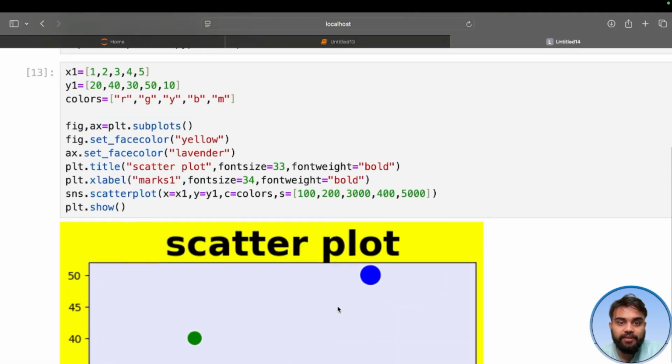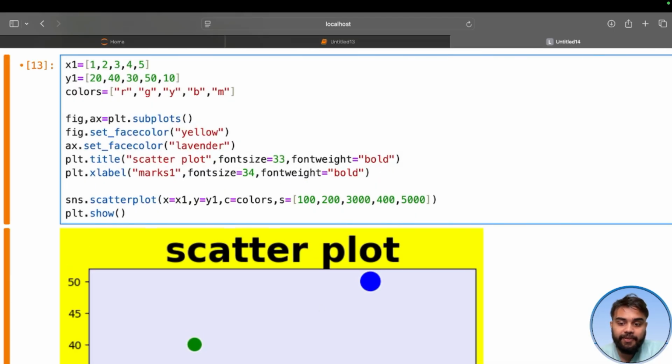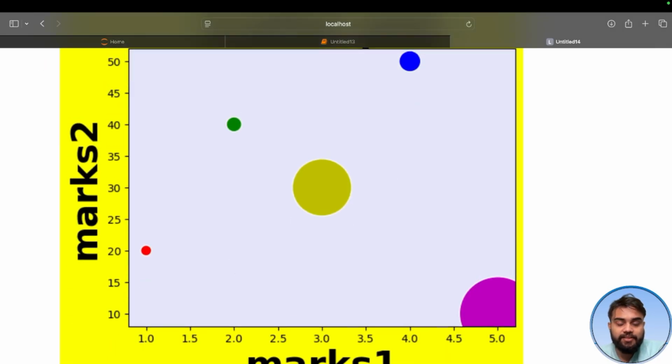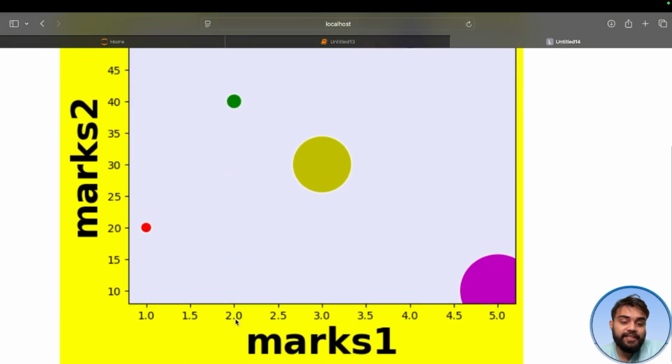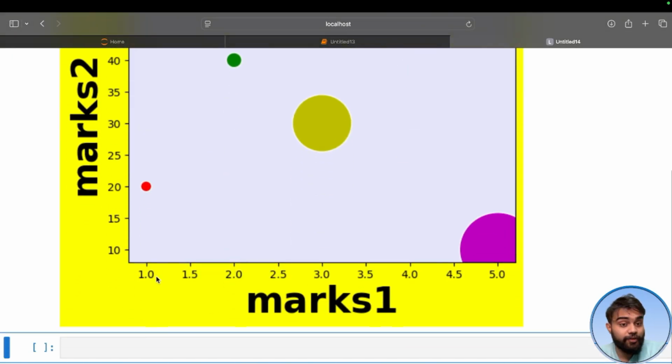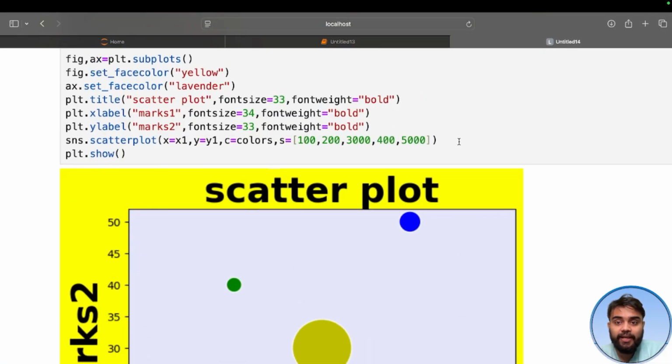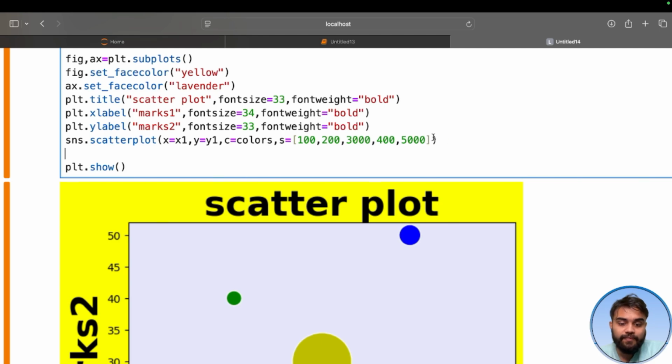Now you can see marks 1, and again I'm going to put here ylabel, plt dot ylabel, and here I'm going to take marks 2, and font size is equal to 33, and font weight is equal to bold. Yes, now if you want to change the font size and font weight for the x-axis values also, y-axis values also, for that I discussed many times, you can use the loops.